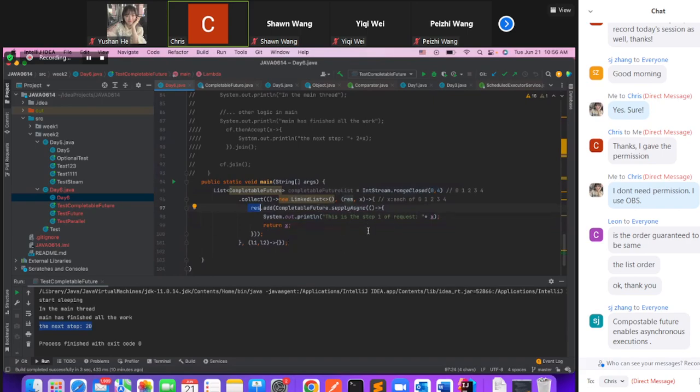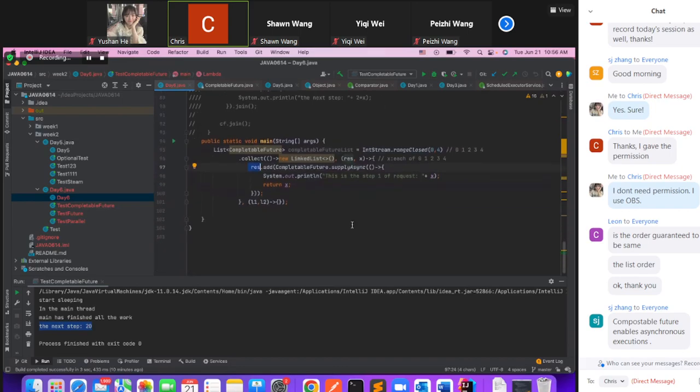So this simulates that we are sending a request. And then what we're gonna do is we want to wait until all of the completable futures finish the request and get the response. So this is the response. And then we can move to the next step to maybe further operate on this returning value.